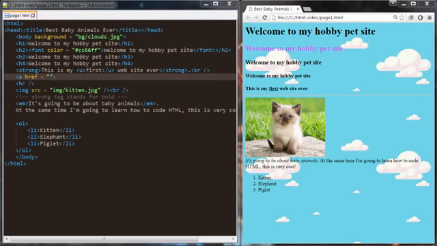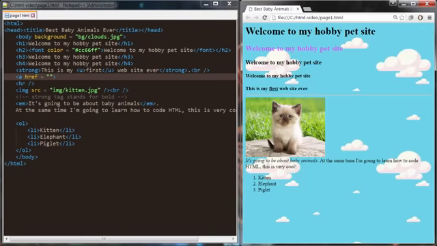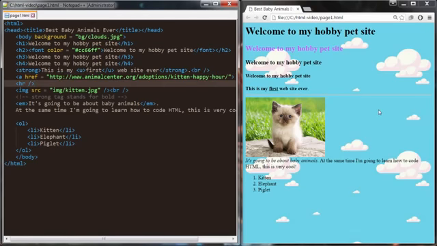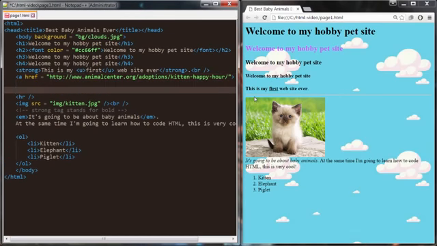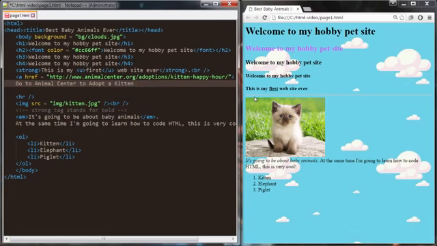For example, we can link to another website, like I'm gonna link to this URL here. I'm just gonna copy and paste this whole URL here. And if you're gonna be linking to another website, make sure you start with HTTP and then type the full address of whatever URL or website you want to link to. Otherwise, it's not gonna work. Now, inside the A tag, you also want to enter some text, like go to Animal Center to adopt a kitten, and then of course don't forget to close the A tag.